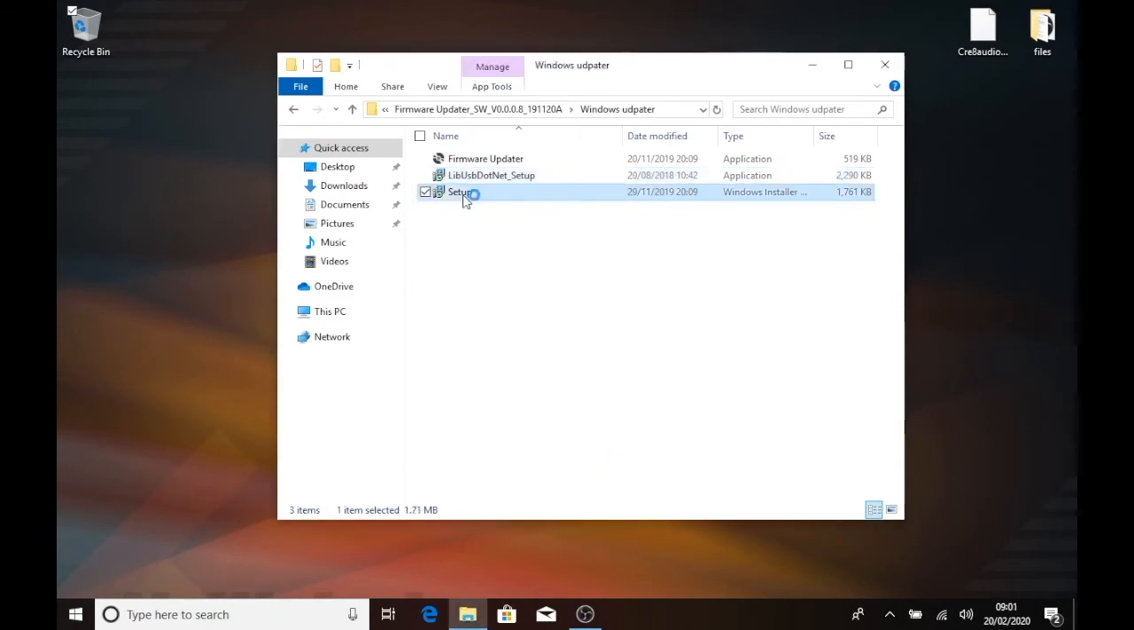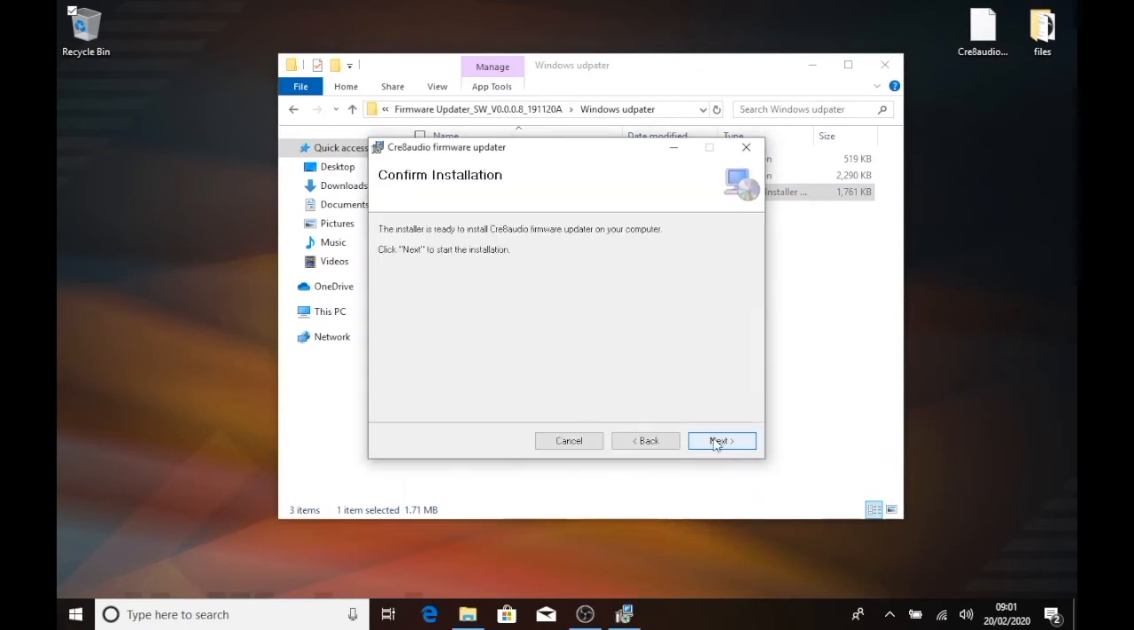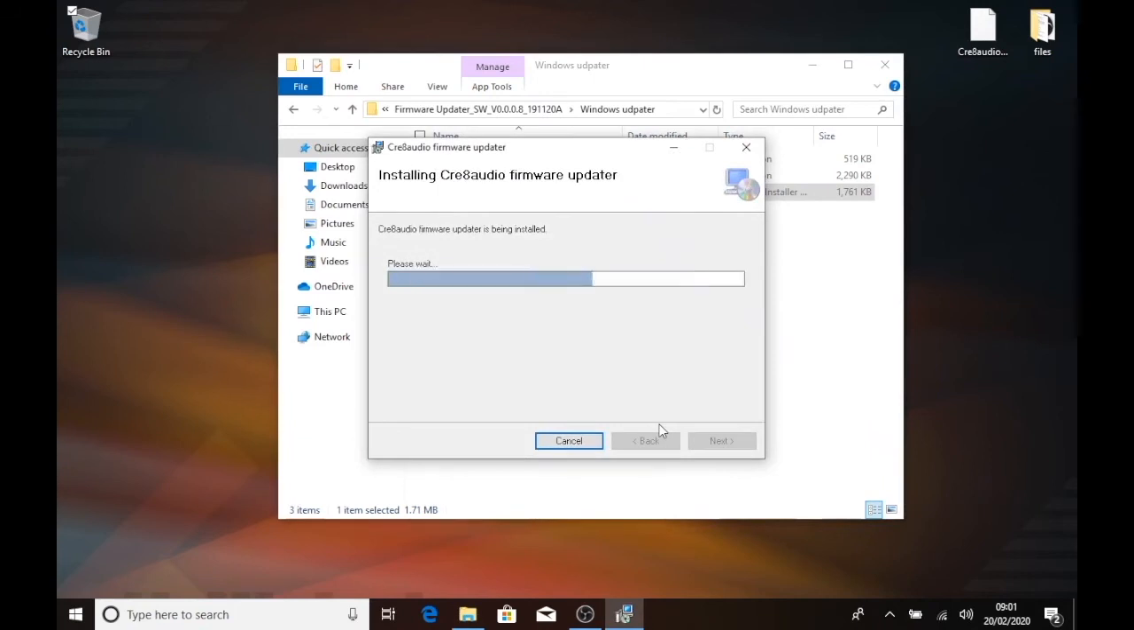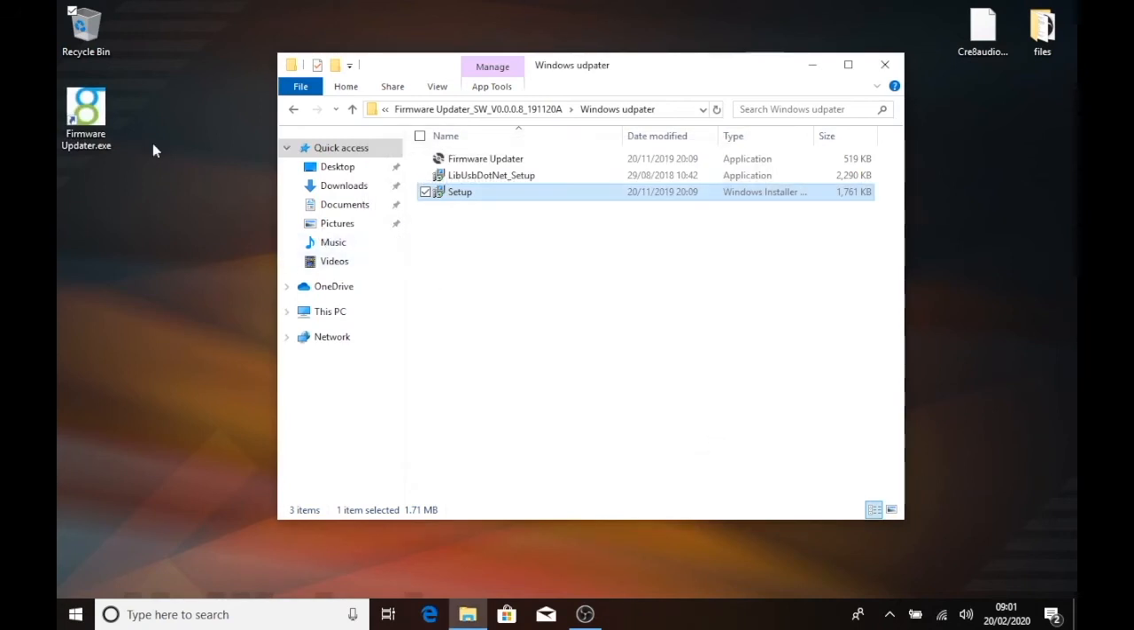Now double-click Setup to install the firmware updater. Click Next, leaving the default settings unchanged. The firmware updater will appear on your desktop. Double-click it to open it.